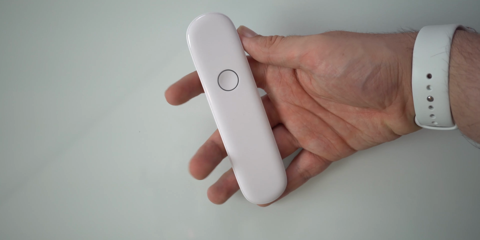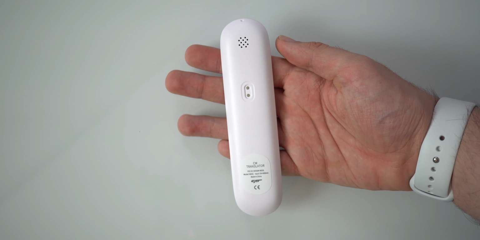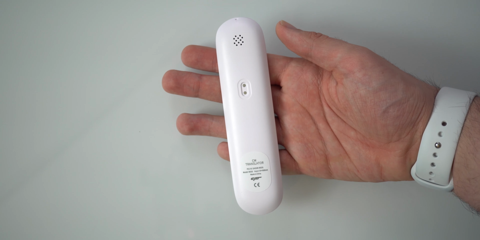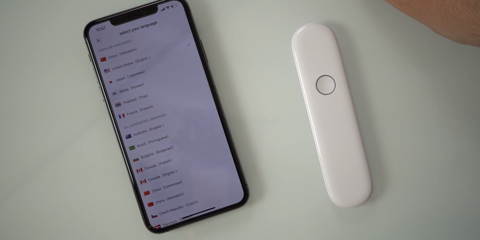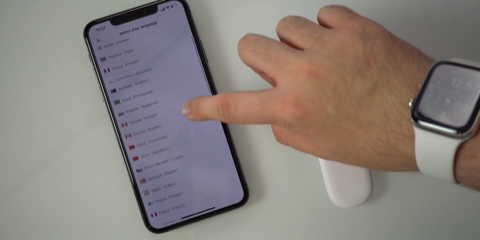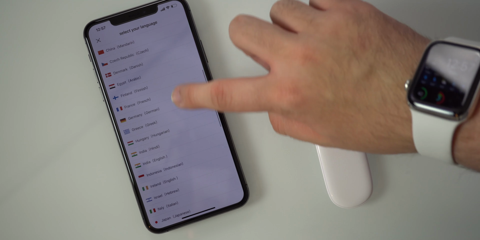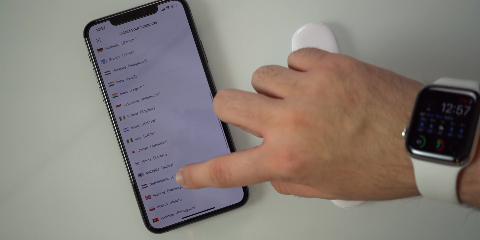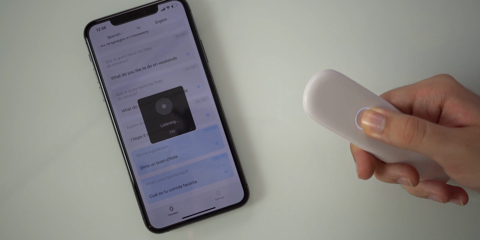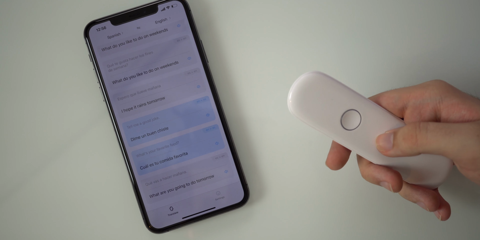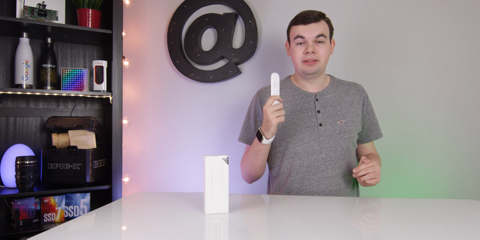Now, unfortunately, you cannot translate 42 languages by just speaking it in that way. You do have to open up the app and change your source and destination language, but then you can have access to your 42 languages. The way this device works is it connects to your phone over Bluetooth using the app. The app is where you select your languages. But once you do have that Bluetooth connection, your phone facilitates the internet connection to this device. And then you just press and hold the button and say what you want.